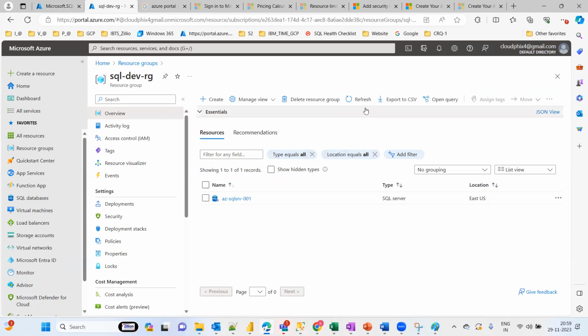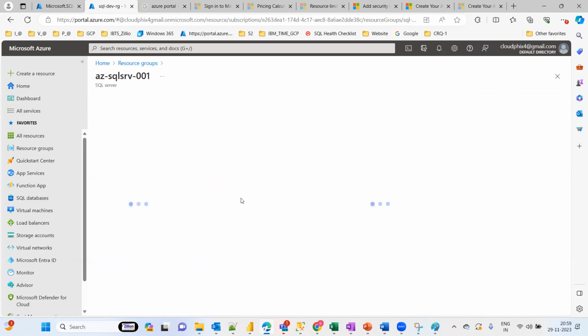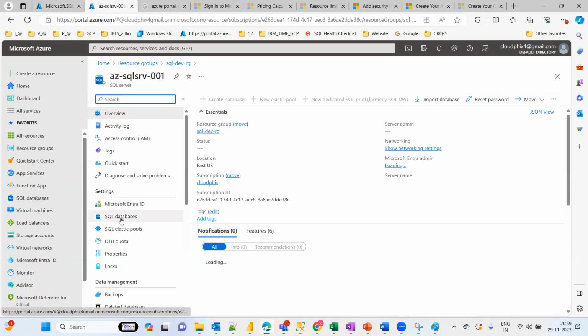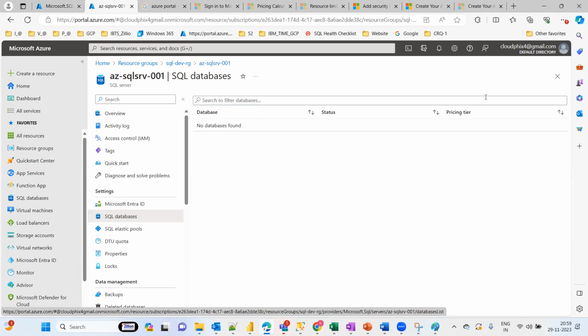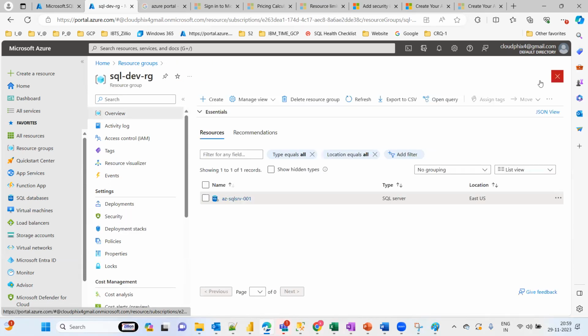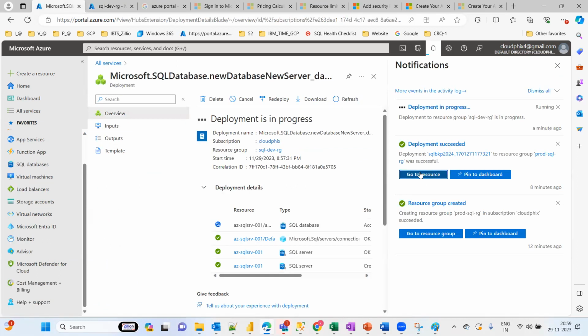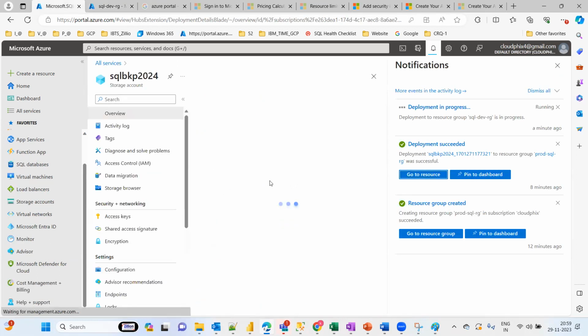See here, now I just refreshed. I can see my server here. Under the server, you can see the database. What is the database that we have given? Here we can see the database name. Let's click on this resource, but the database is still not created.